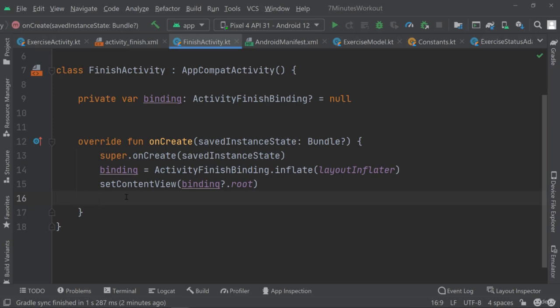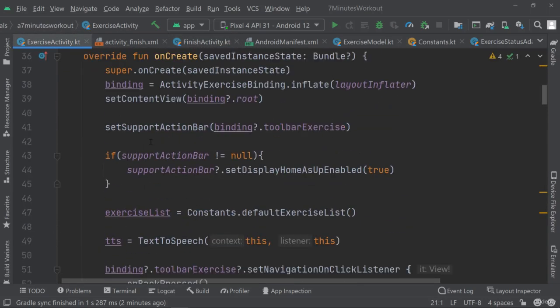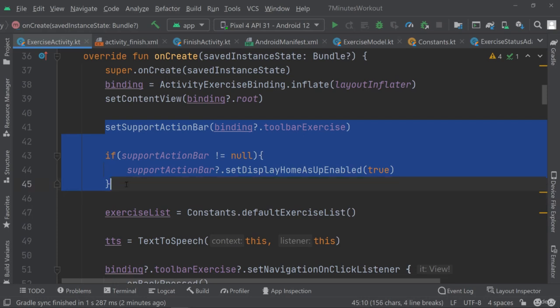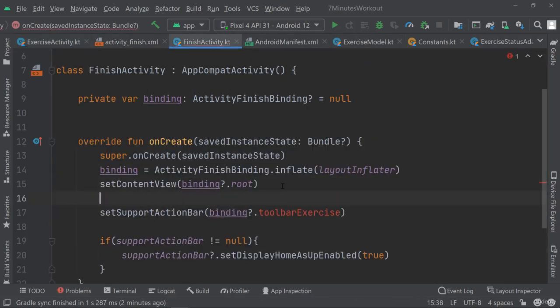Okay, now let's set up the support action bar. And we have set up an action bar before in our exercise activity. So let's look at how we did it here. Let's actually just copy this part here and set it up as well. So copy it, go over to our finish activity and set it up here.